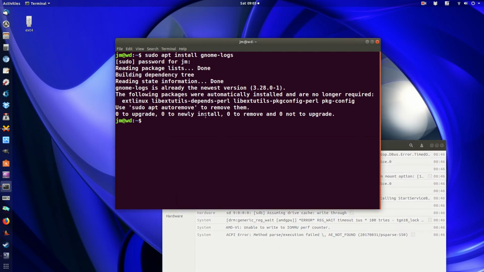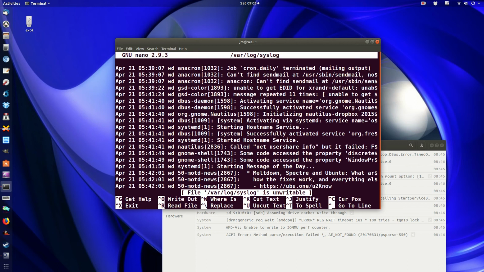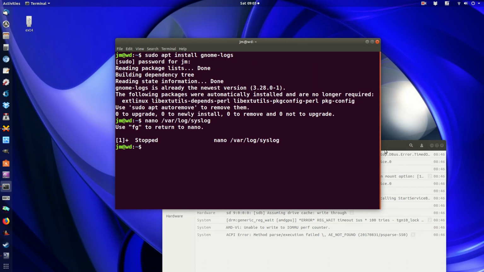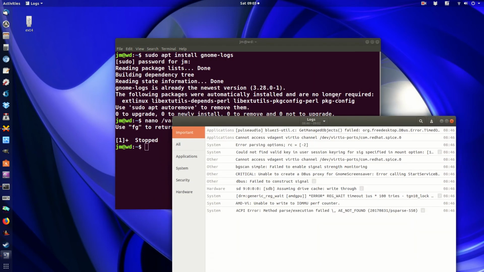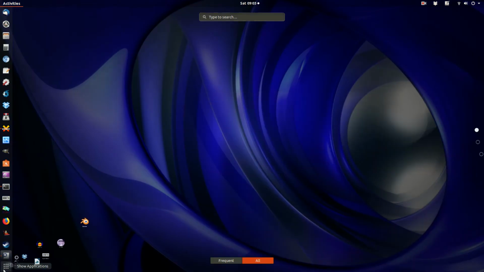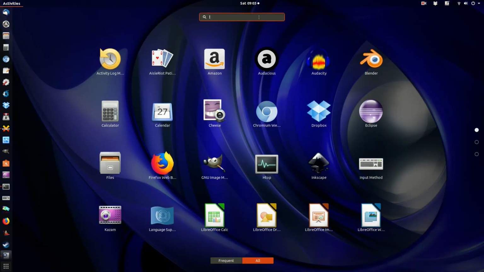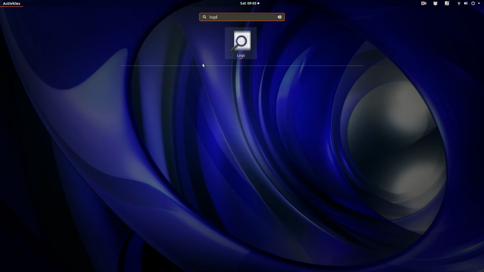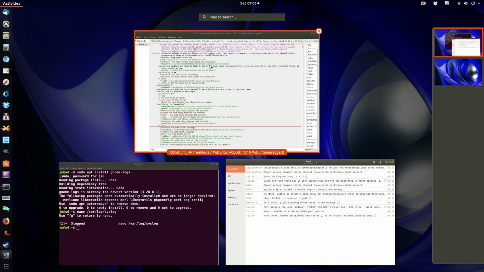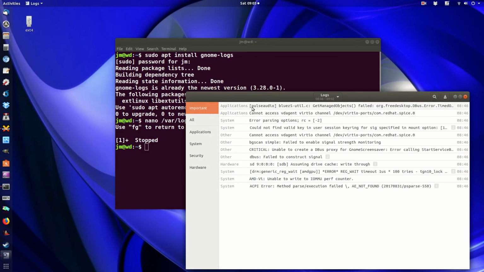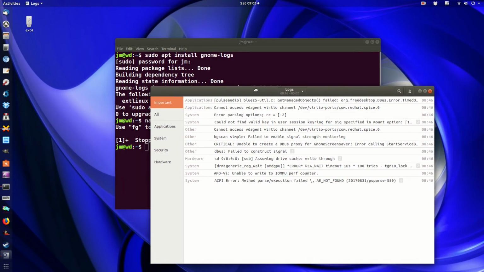Obviously, there's other ways you can reach this stuff. For example, through the terminal, var logs syslog, something like that. But in terms of a graphical user interface, nice and easy to see. Here it is through the GNOME logs GUI application. It was a bit strange when I at first didn't see it there, and I was just checking around, and this is the way to get it.